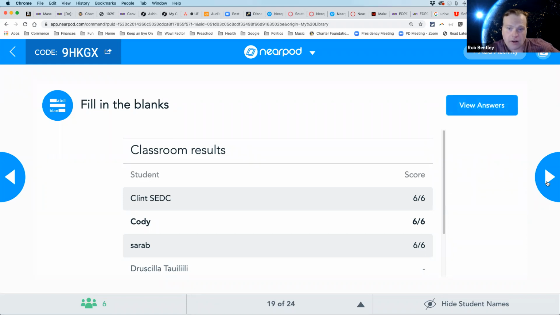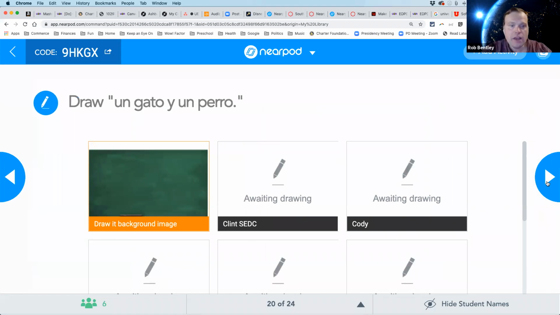All right, I'm going to advance to another example of the kinds of formative assessment tools that you have from within Nearpod. Okay, this is a drawing activity. And I used to teach Spanish, so I wanted to throw in a Spanish question here. So these are a couple of animals. If you're not sure, just make a guess. But I'd like you to draw un gato y un perro. Okay, so two different animals. So those 6 of you that are signed in to the lesson, just give it a try. If you have no idea, that's okay.